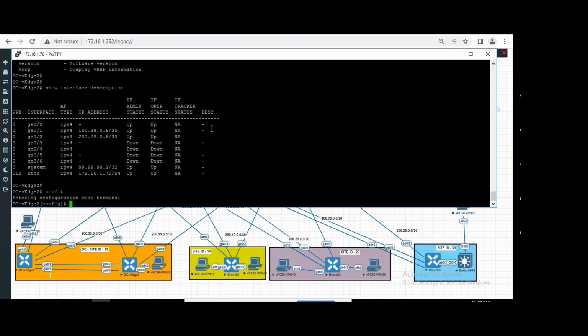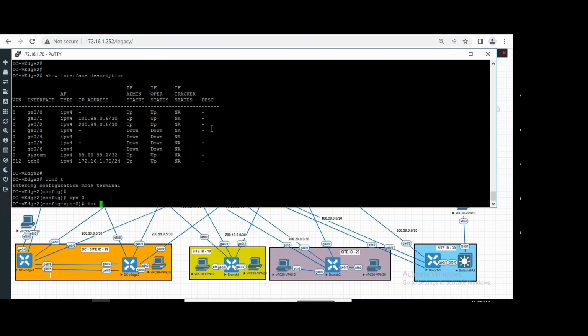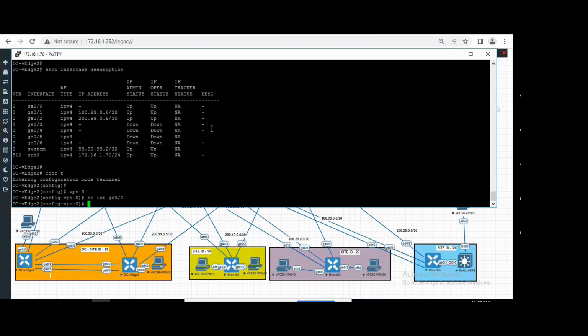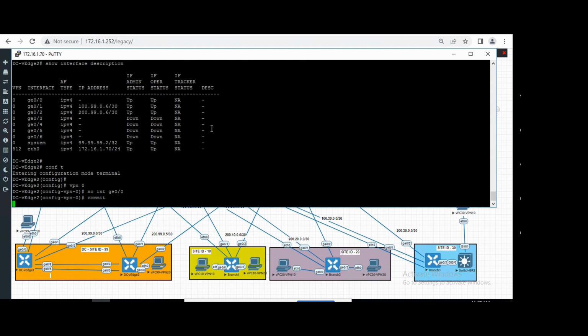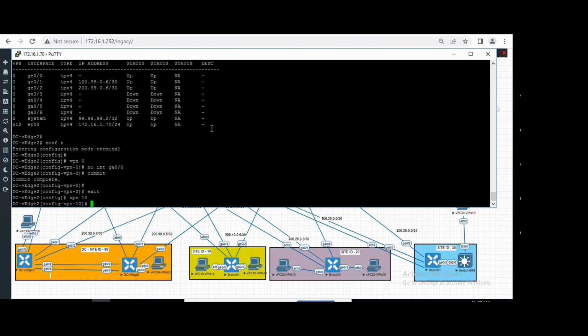On VPN 0, interface ge0/0. But I'm using ge0/0 for VPN 10. Not VPN interface 10. Give me one configured as second, a VPN 0. Interface ge0/0. Now you can map it with VPN 10. Exit VPN 10, interface ge0/0.